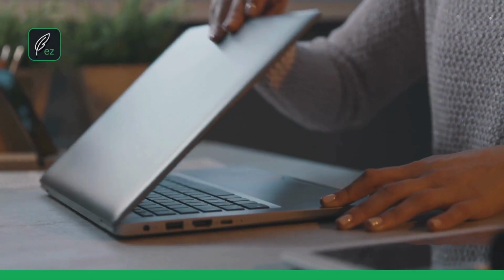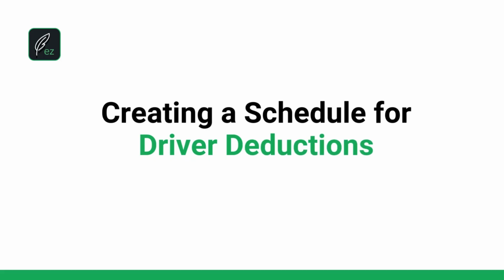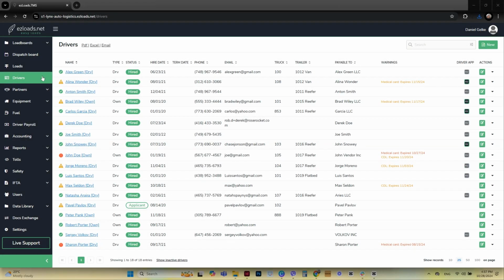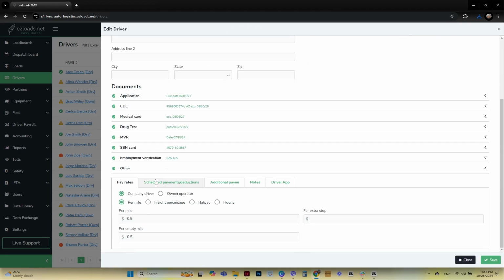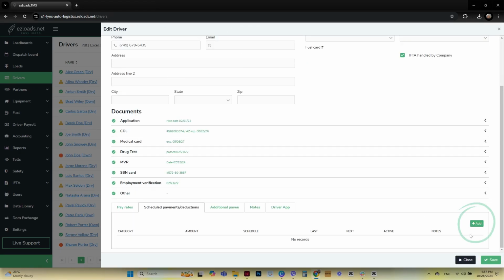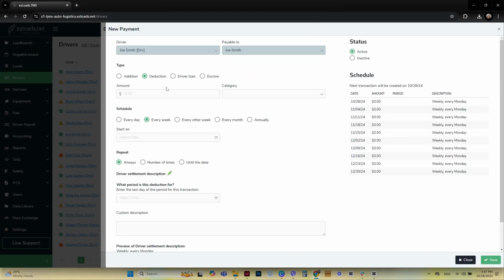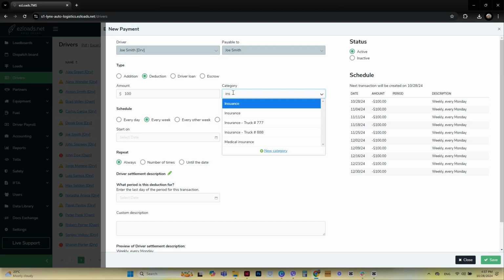Let's get started. Creating a schedule for driver deductions. First, navigate to Drivers and select the driver from the list. Scroll down to Scheduled Payments Deductions and click the green Add button. Choose Deduction under Type, enter the amount, and select the category. If the category isn't listed, just click New Category.